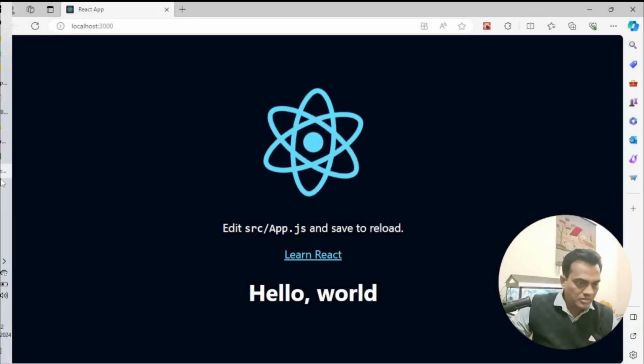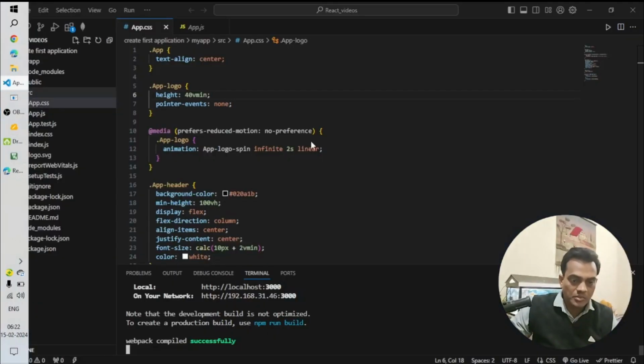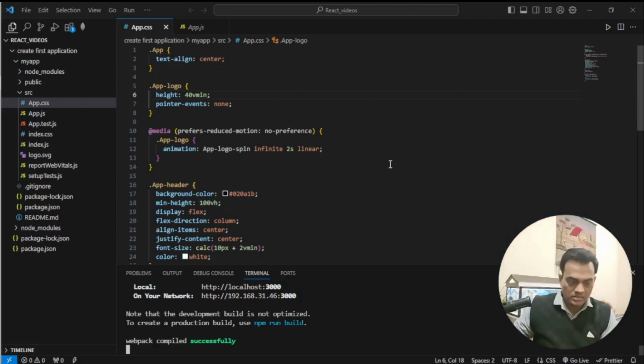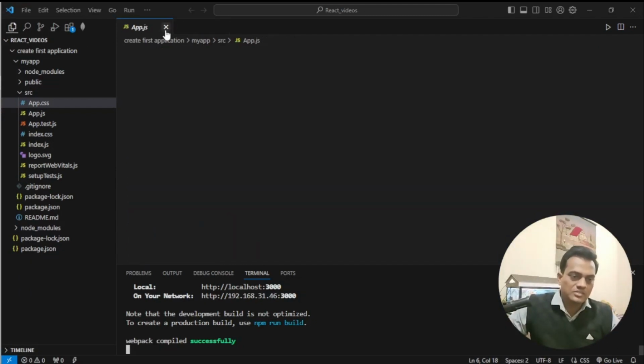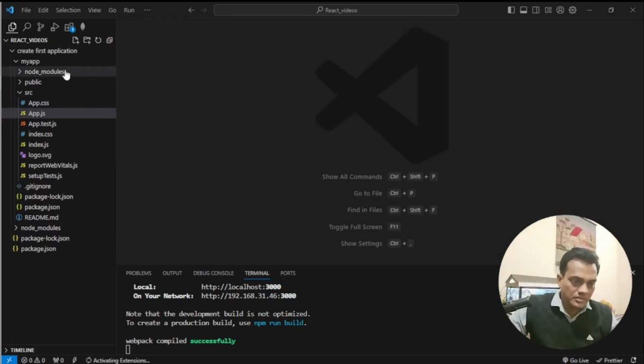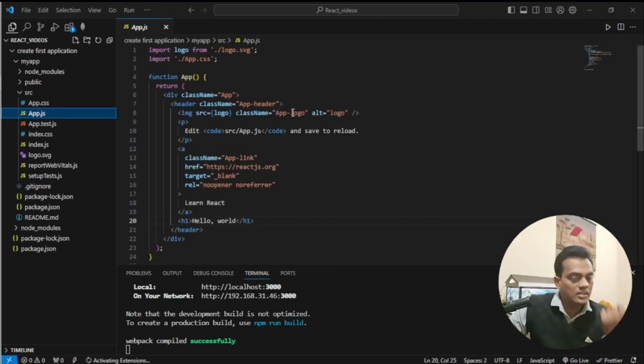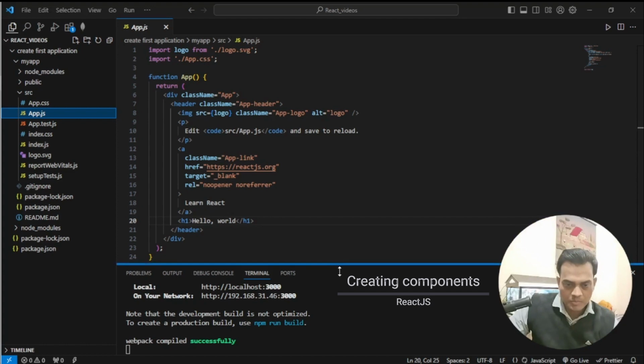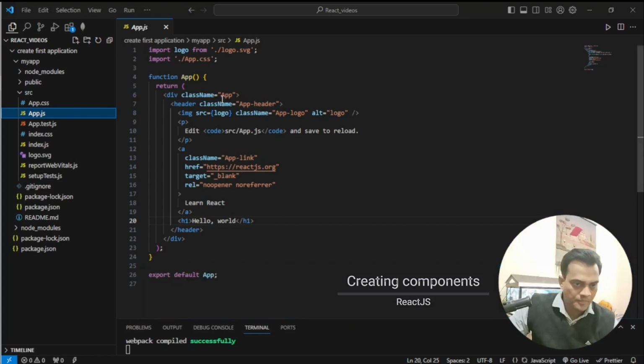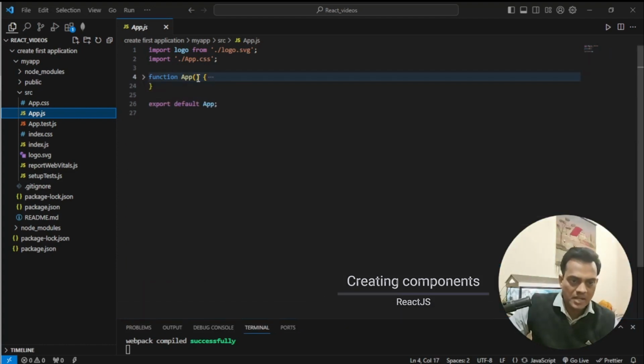So now we will learn what is meant by a component inside React. A component is something which is called a function. The file app.js is called a component. If you look at it, it is a function. So App is a function.